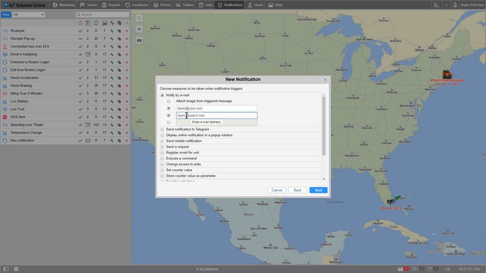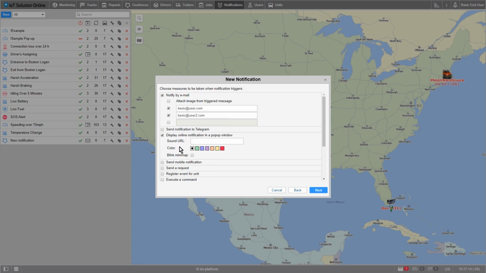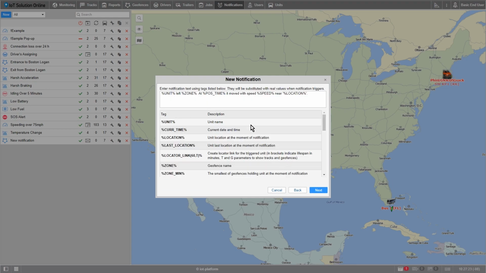I can enter as many emails as I want, but to save time, I'll limit myself to these two. I'll also select Display Online Notification in a pop-up window, and then choose the pop-up to be green. We'll also show what this looks like after we've finished our current notification. Now we have the option to change the notification text.